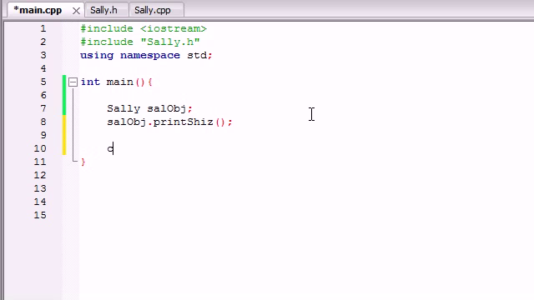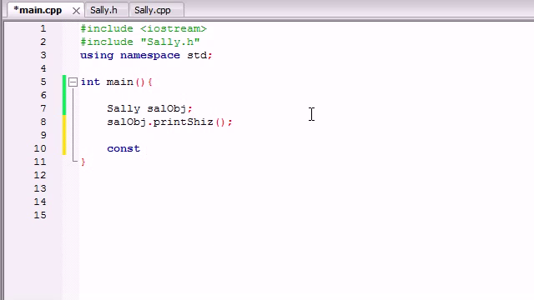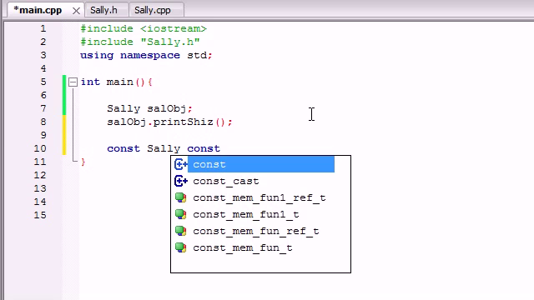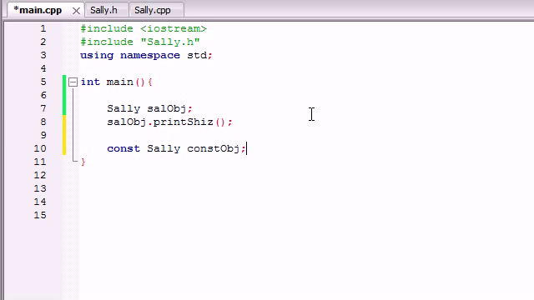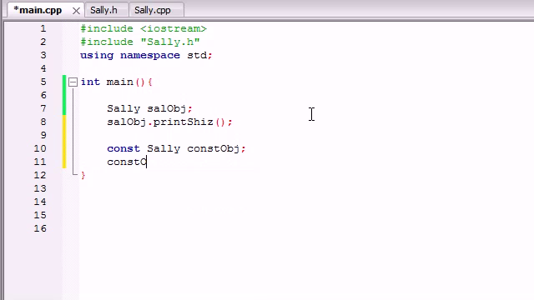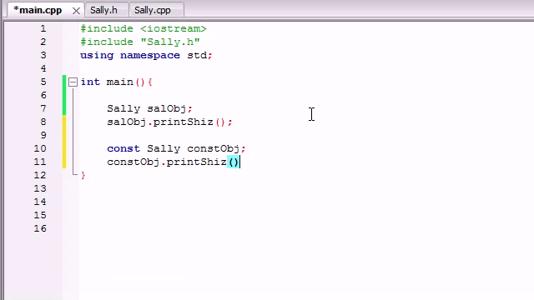Throw your keyword const before you create your object, and everything else is basically exactly the same. You type what class you want it to be from, and also what you want to name your object, like const object. Looks like a pretty good name. All I need to do is const object, and then I can go ahead and call my other methods like print shiz.